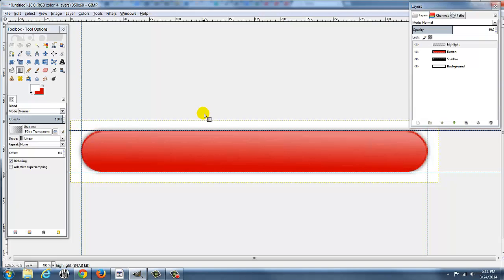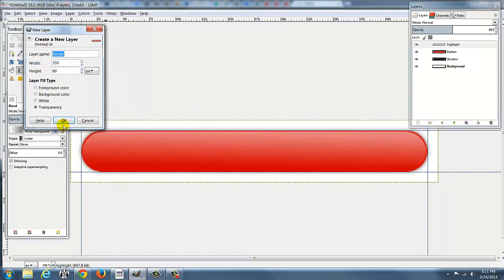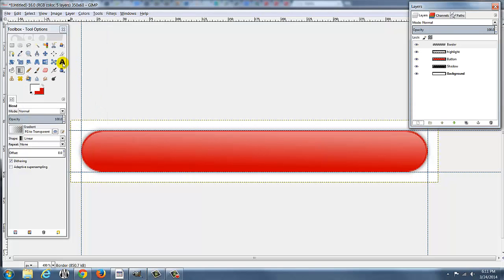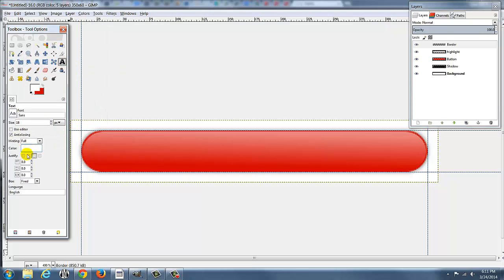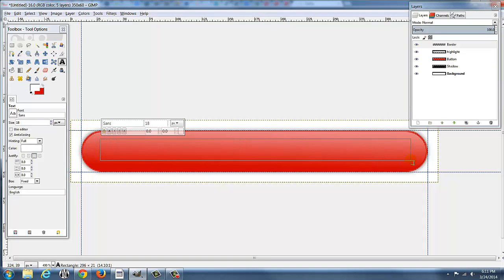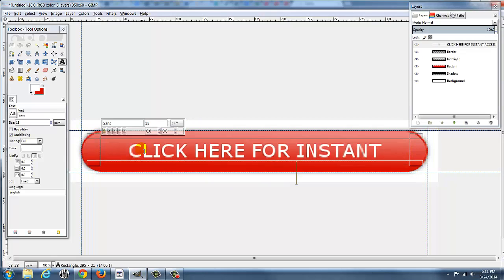So the next thing that we are ready for is to add the text. So let's create another layer, say OK, go to the text tool, and I want to center my text. And then I'm going to drag my mouse again inside this button and type out the words, click here for instant access, and put an exclamation point. And it won't fit in my box.